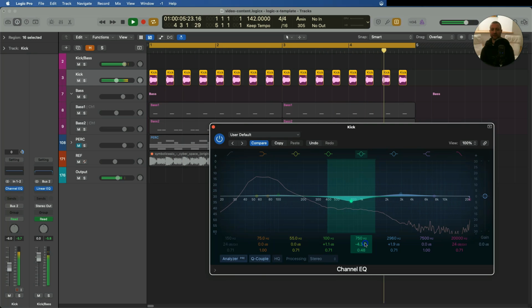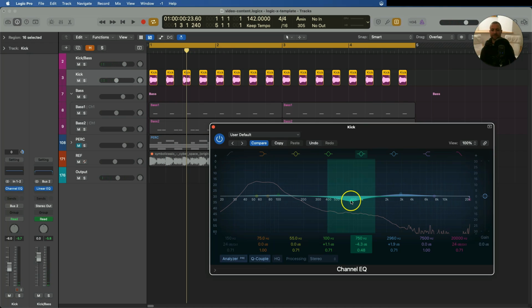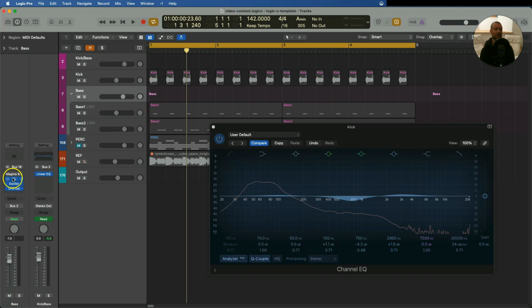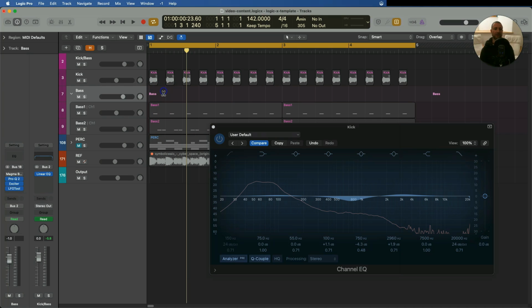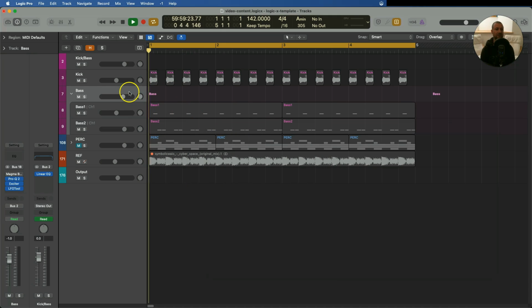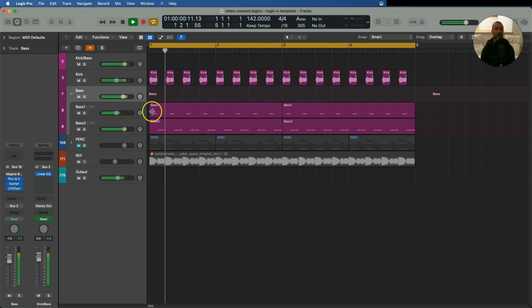Gonna remove more mids. What's really nice about doing this is that by removing these knocky wooden mids in the kick and then removing some slightly lower, muddier frequencies in the bass, you're creating a lot of room in those mid frequencies and lower mid frequencies for the synths and other elements to sit and really stick out in the mix. See how that sounds.